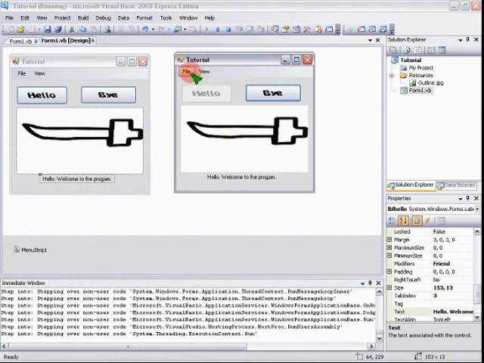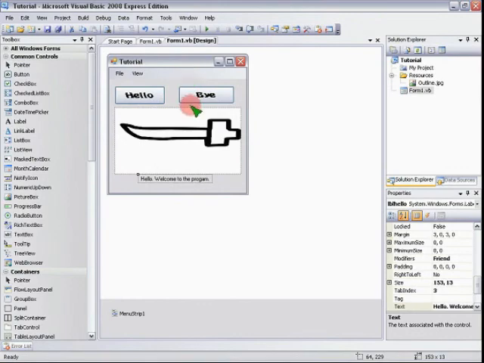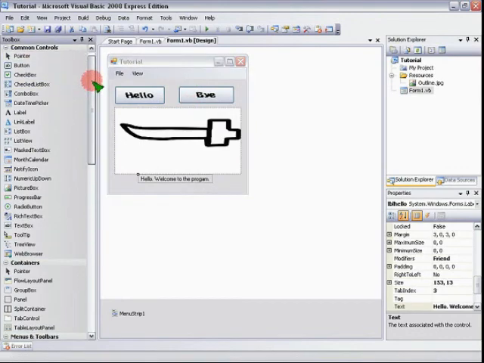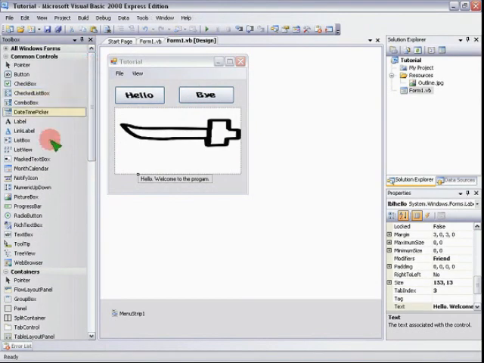And then we can also go File, Exit. And that exits the program. So now that's just a little basic more. It's going into a little bit more complicated.